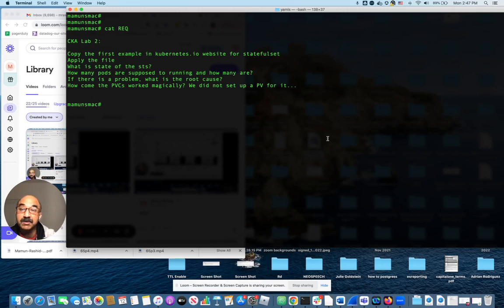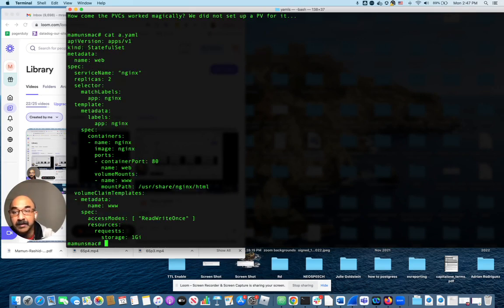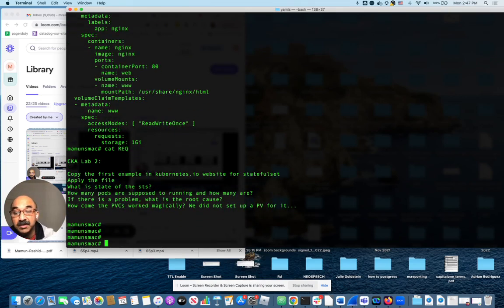Anyhow, the requirement is you're supposed to copy down the example for StatefulSet from the Kubernetes website, which I already have. This is from the website. I've taken out the service part because it's irrelevant for this lab. And we're supposed to apply the file, see if it's running, how many pods are running, if there's a problem, what is the problem, and how come the PVCs just work magically.